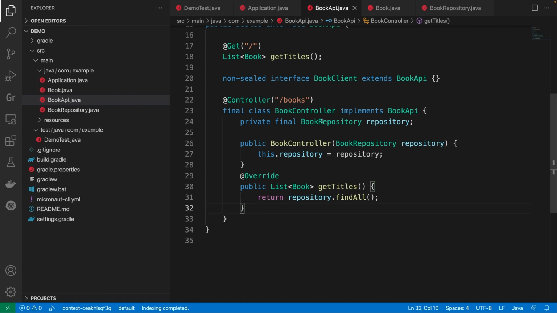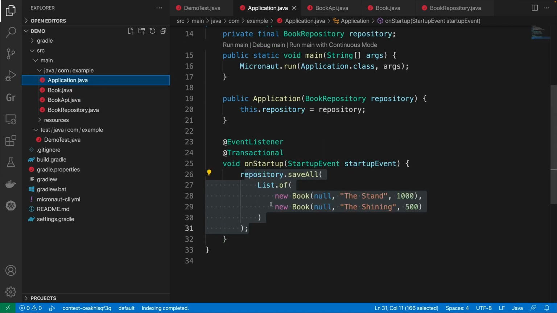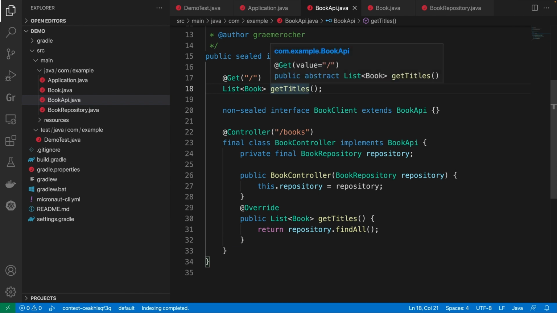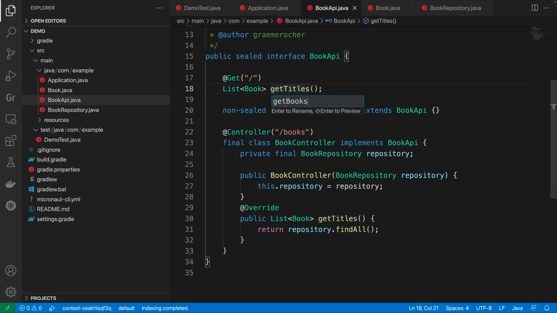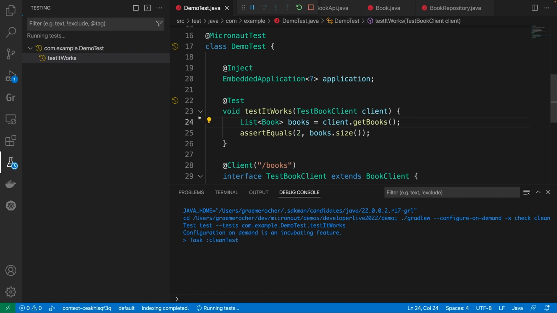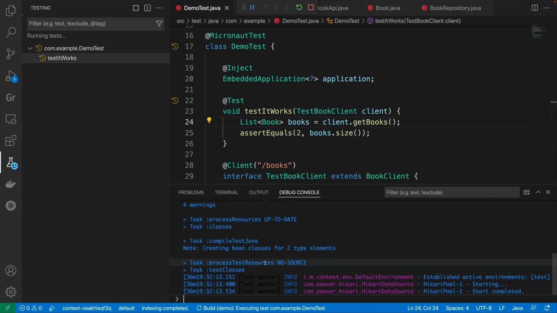Okay, so I've now built a complete example application that, when the application starts, populates some data, and has an endpoint in my API that is reading data from the database. This method should actually be renamed now because it's no longer called getTitles. We'll rename it getBooks, and I'll rename this property to books. And let's run my test and see what happens now when I execute this logic.